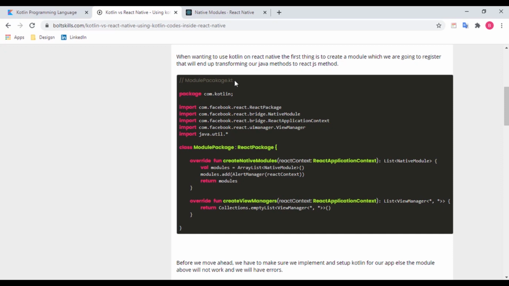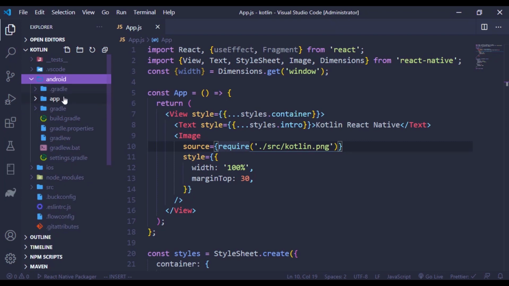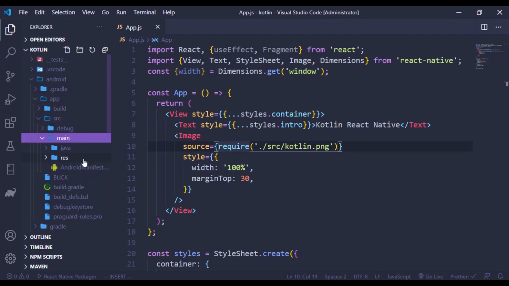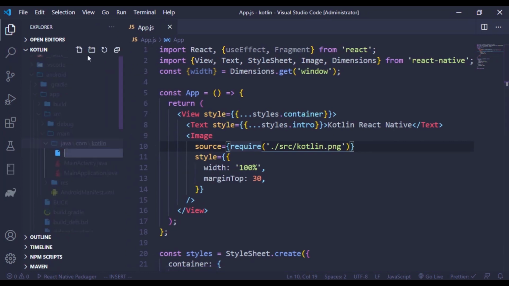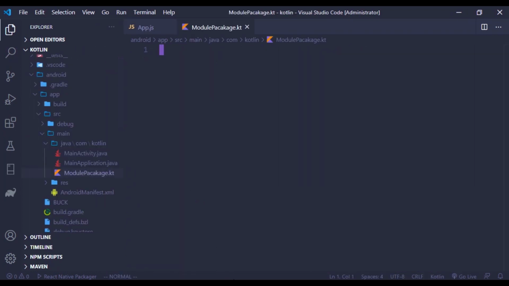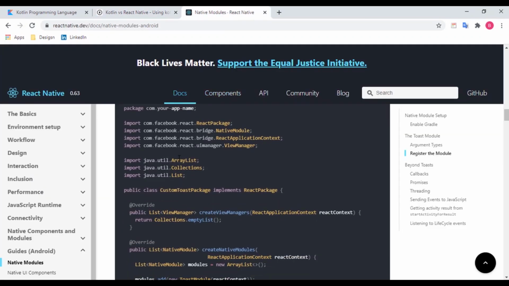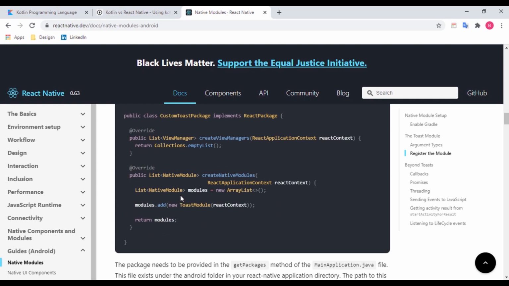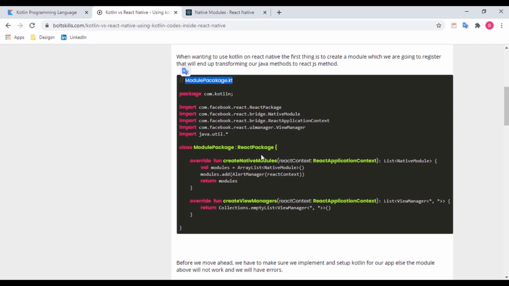The first thing I'm going to do is create this file called module-package.kt. I'm going to open my Visual Studio Code, go over to Android source, main Java, create a file and paste that. And if you can observe, this code looks similar to this code over here, because you use it to register your module to your main application of Java. They look alike, but this is the Kotlin way of doing it, and the other is the Java way of doing that.